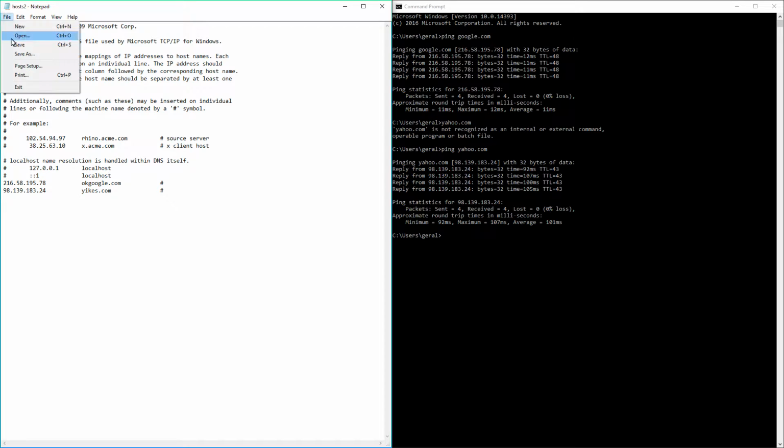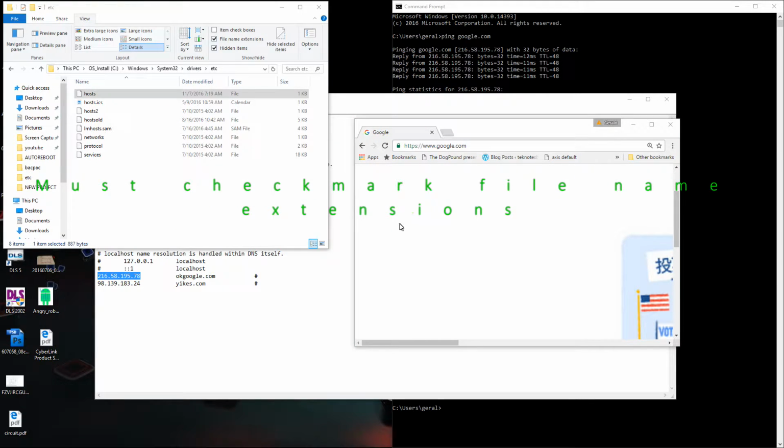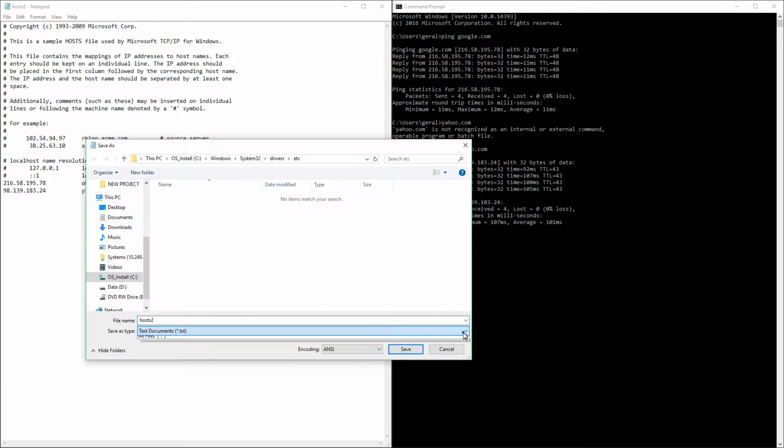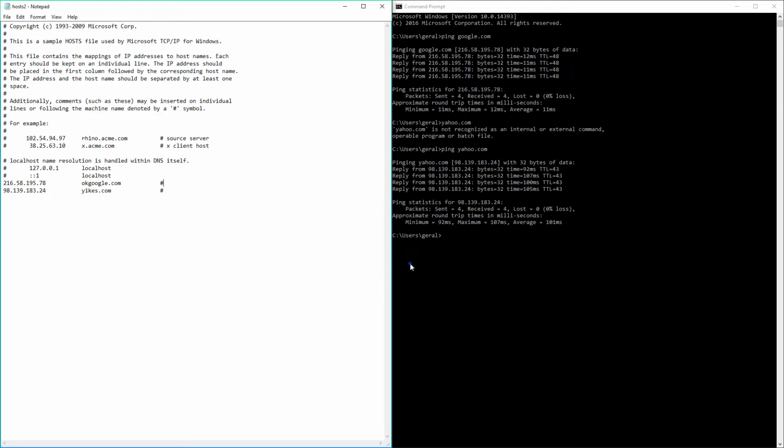So you must have your file name extension checkmarked. This is very important because you're going to have to rename files and their types, because it always wants to save it as a text file. Even though I will say save as all files, it will still put the .txt at the end. So in order to make it work properly, it has to have no extension on the end of this file format.